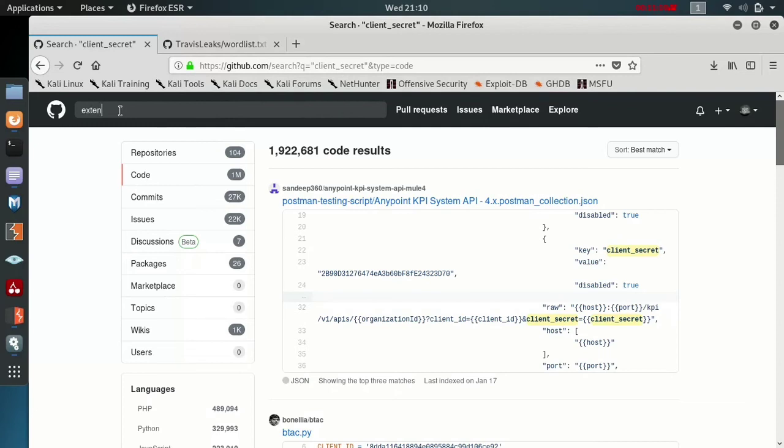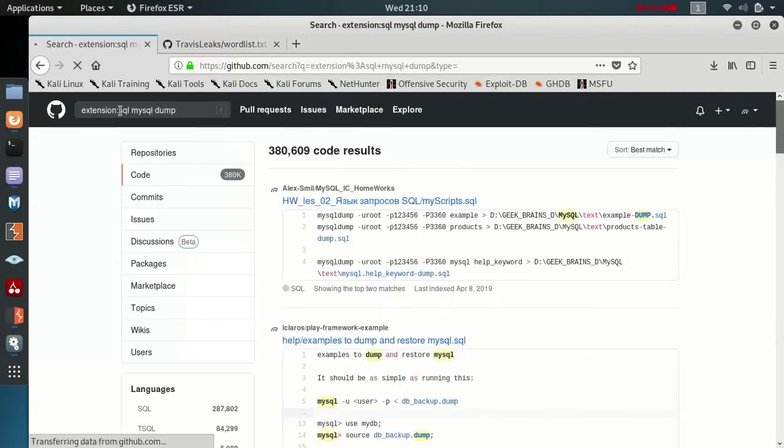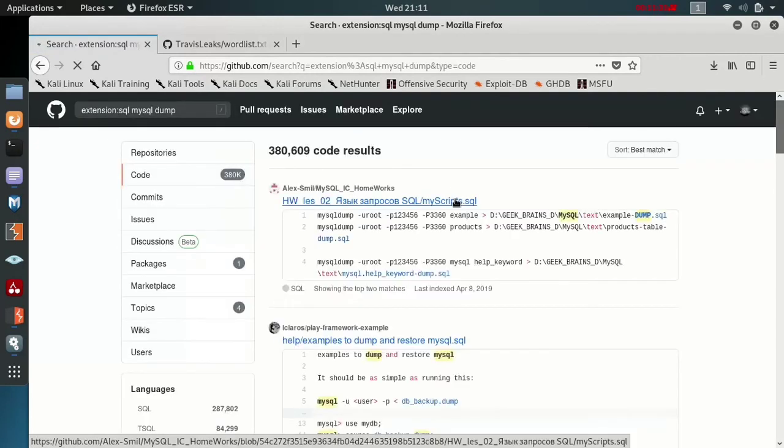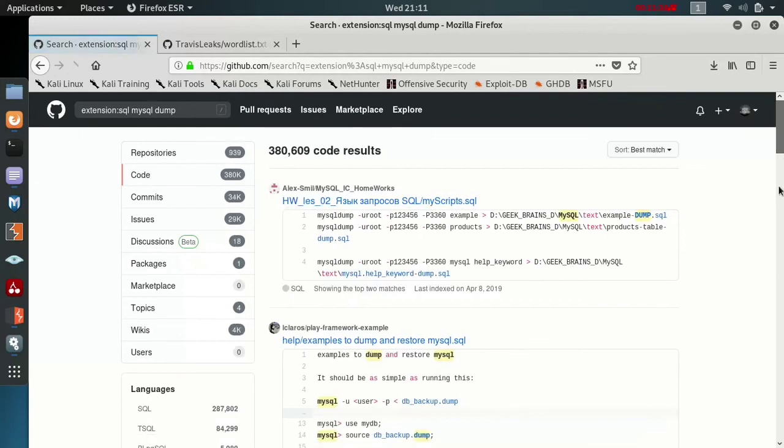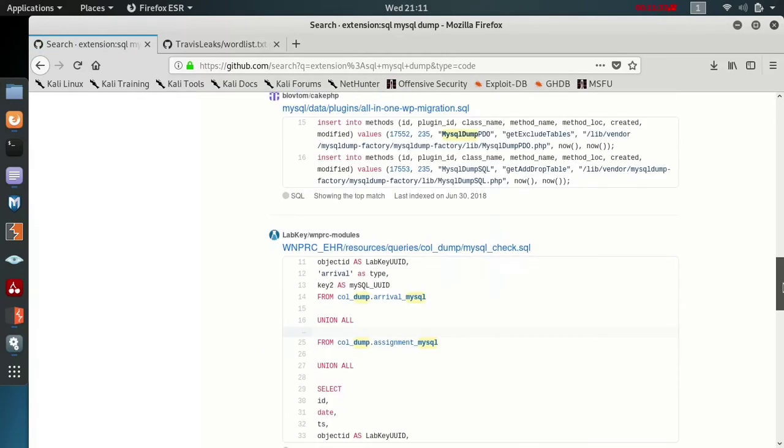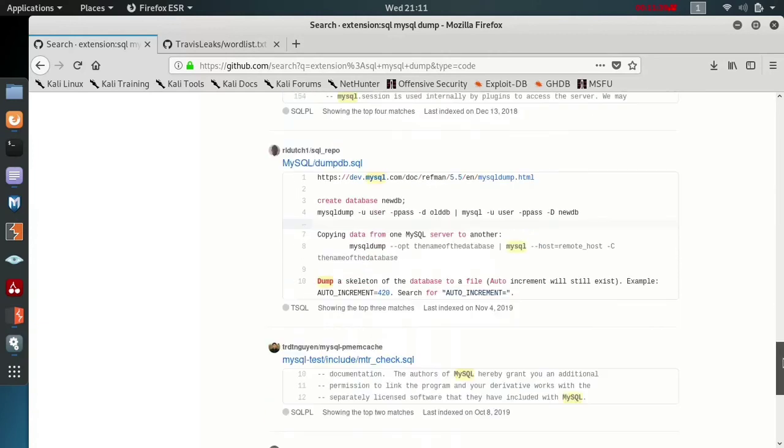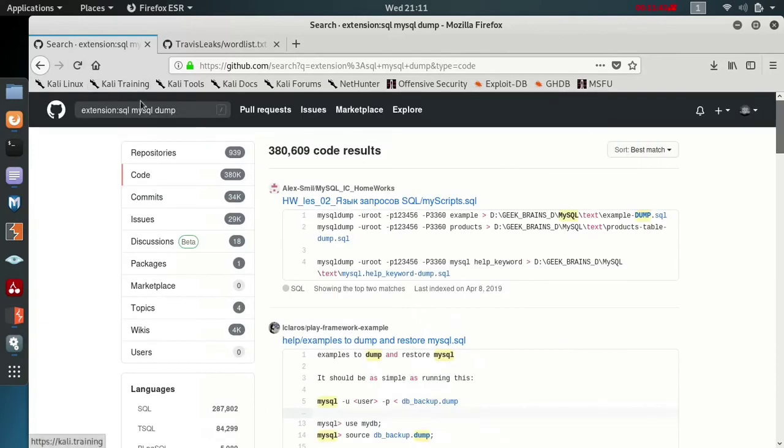Now I'm going to use extension. You have to define the extension you are looking for. I'm looking for MySQL, so I use extension as SQL and MySQL dump. Let's see what data we'll find. In the code structure we found lots of data, and some may carry sensitive passwords. Let's see if we can find some passwords against MySQL.